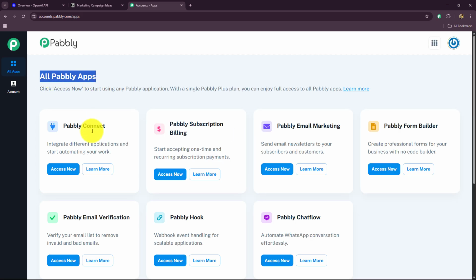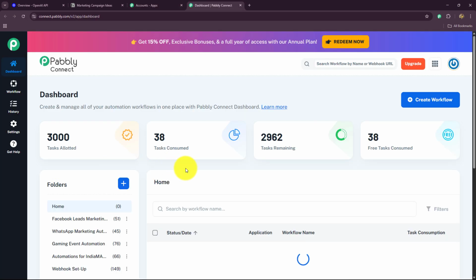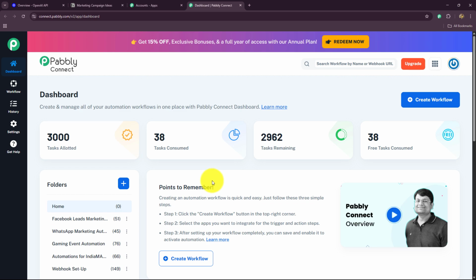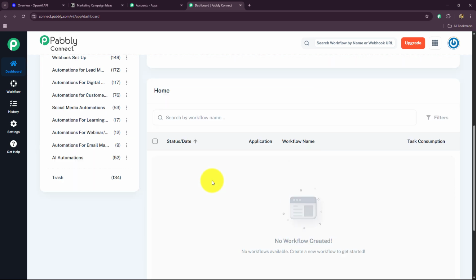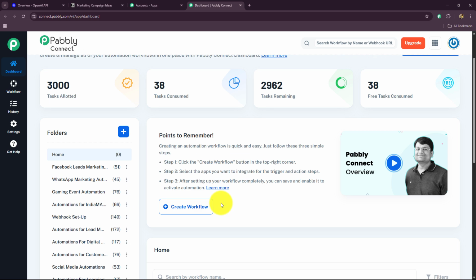This is the all apps section where we can find all the products that are offered by Pabbly. To create this automation, we are going to use Pabbly Connect. So let's click on access now. It is taking us towards the dashboard of Pabbly Connect, where we can find all the workflows which we have created. And to save the workflows, we can also create separate folders like this on the same dashboard.